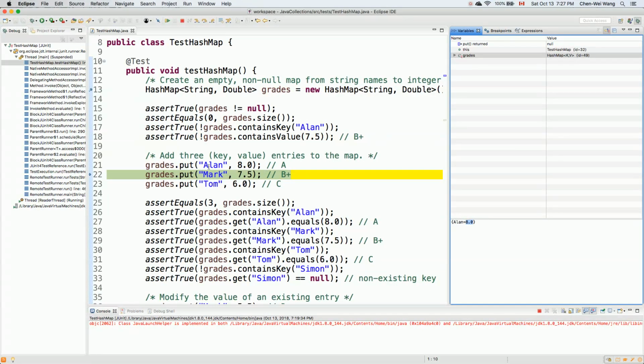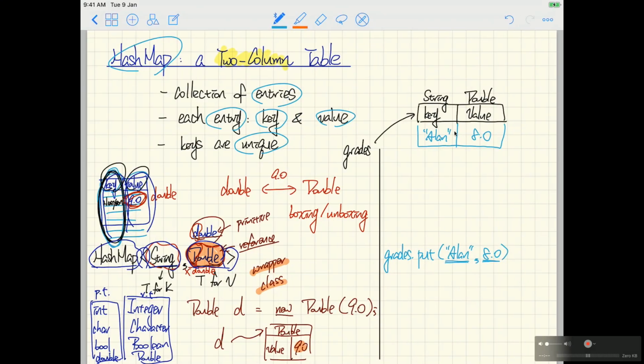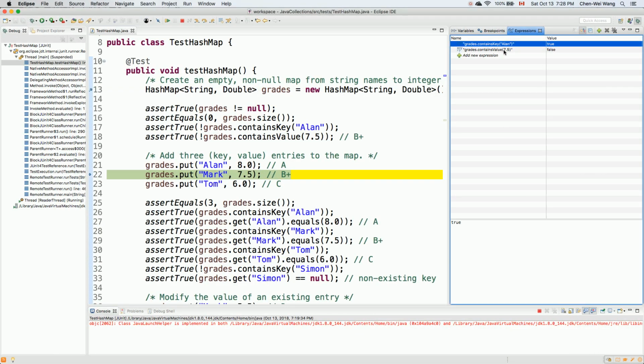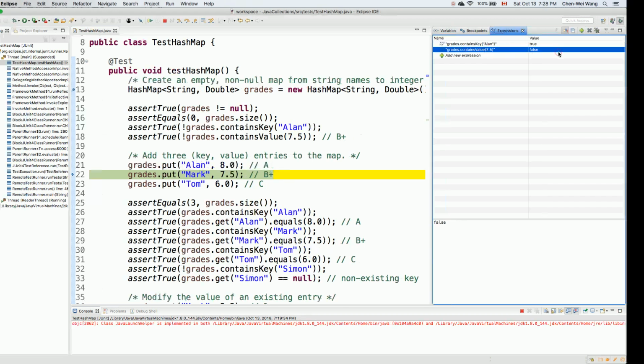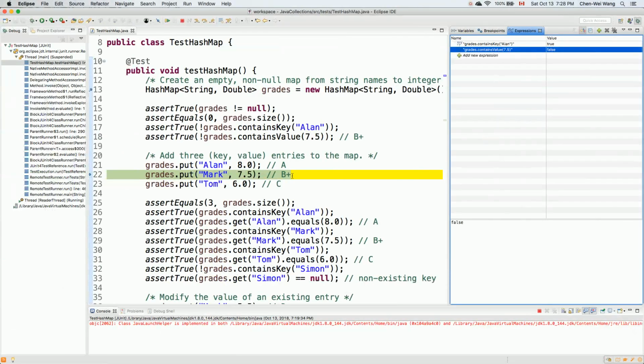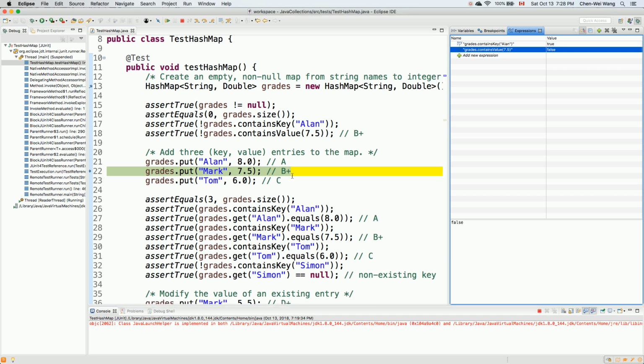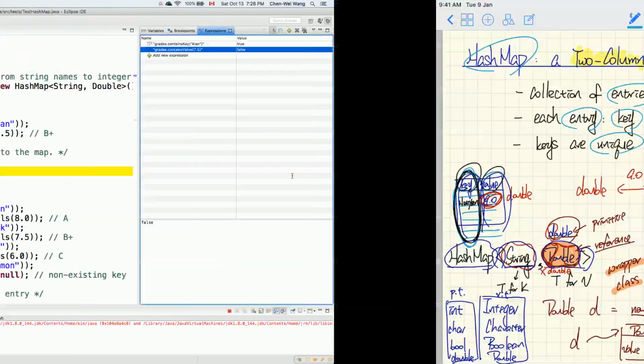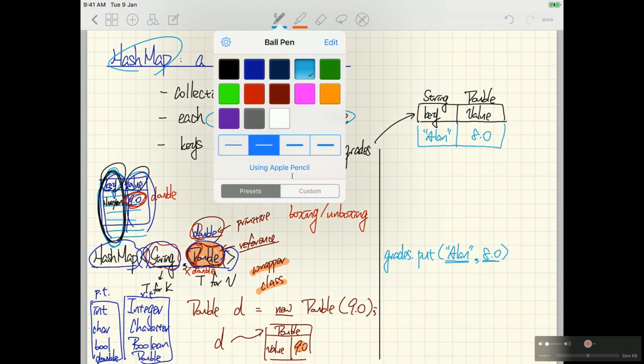Now if I try to say mark and 7.5, you shouldn't be too surprised. By the way, if you go back to expressions, you can see now grades.contains key ln should be true because ln is there. However, if I say grades.contains value 7.5, it will still be false because it's only 8.0, not 7.5. It doesn't exist just yet. So now what I can do is add in two more. If I say grades.put mark 7.5, let's do it quickly.